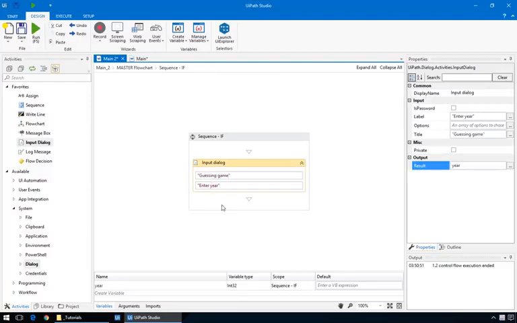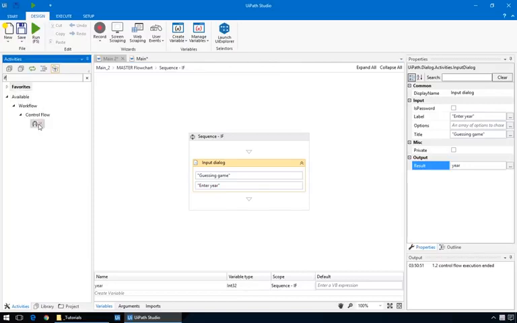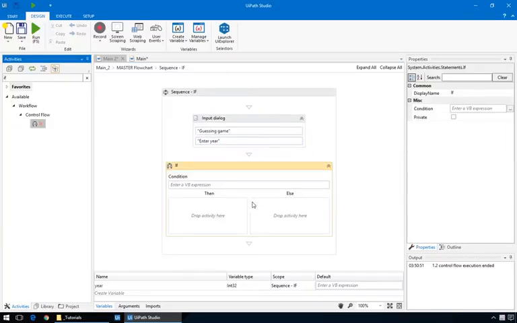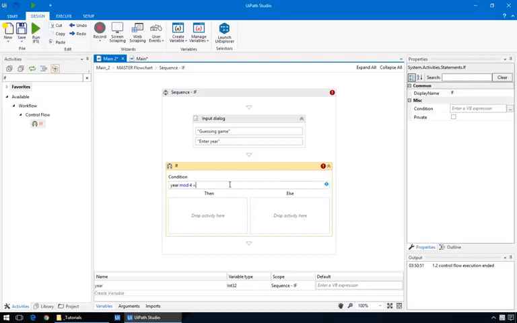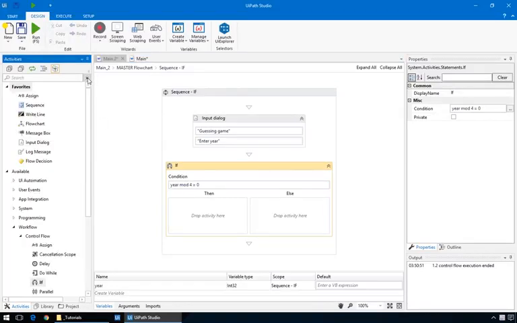Unlike before, this time drag in an if block and drop it in the sequence. For the condition, we'll put the same thing as before. Year mod 4 equals 0. Also, add a couple of message boxes for the true and false situations and type the same messages as before.